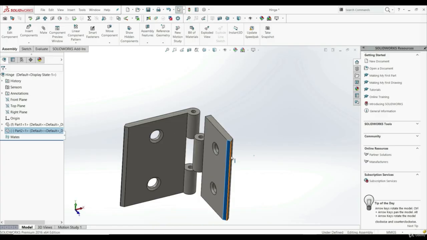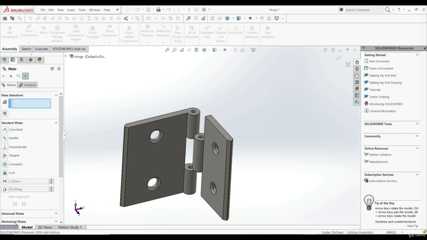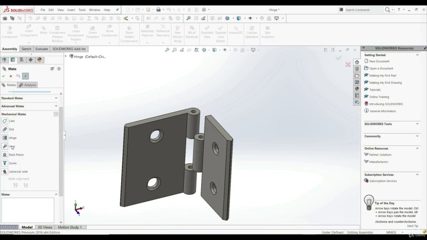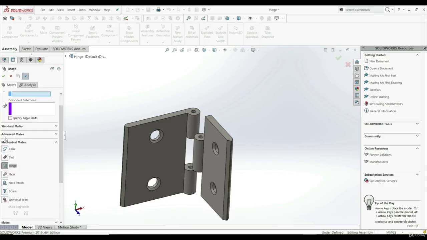To accomplish that, you can use standard mates. So you can use concentric, you can use coincident, and you can use angle range. So you can use 3 standard mates. Or, instead of that, you can use one mechanical mate hinge. So let's go here to the assembly tab. Let's go to mate, mechanical mates, and let's choose hinge here, like this.